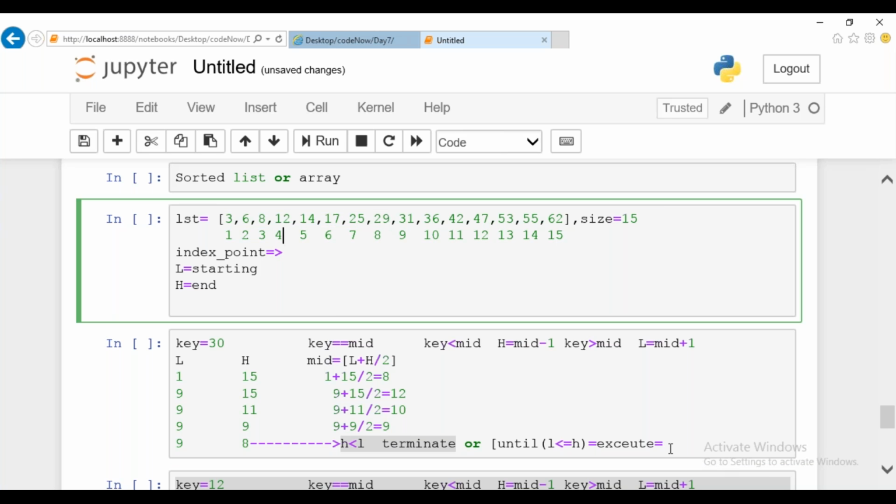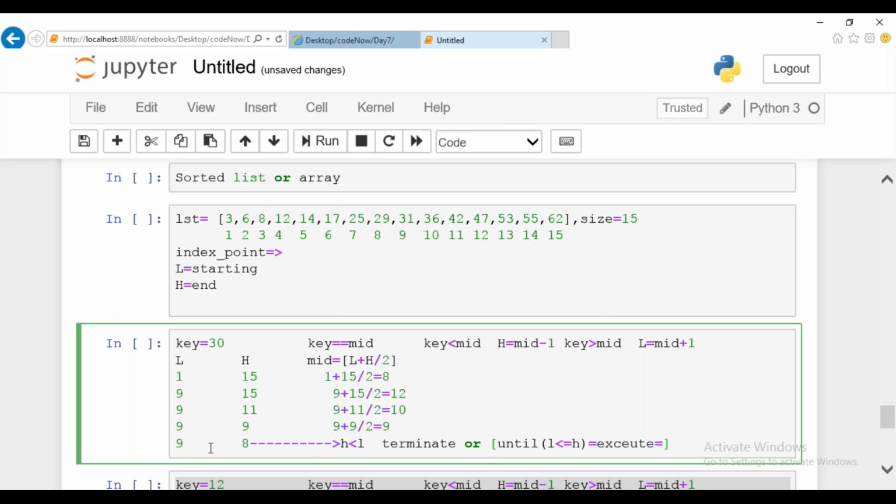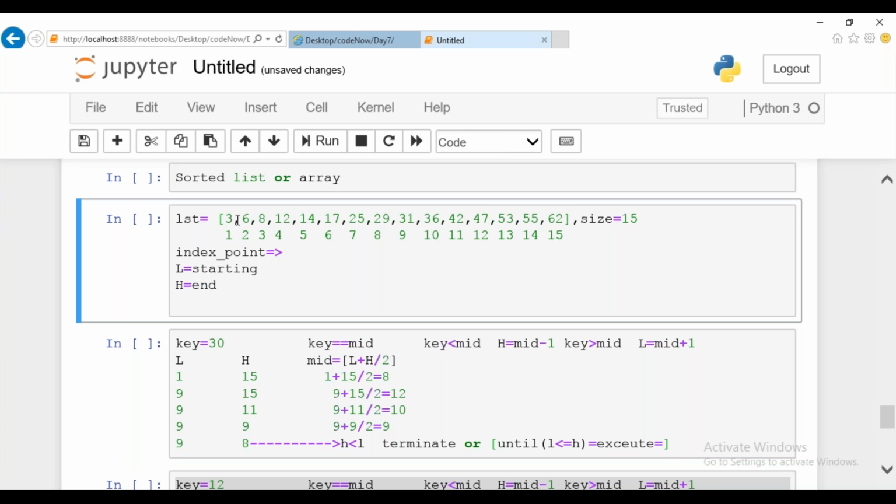Guys, let me repeat again. Until your lower bound is less than your higher bound, I can execute it. You start the higher bound here and the lower bound here. The lower bound should always be less than your higher bound. Whenever the condition arises where your lower bound is high and your higher bound is less, when it comes in a zigzag manner, that is the termination condition.